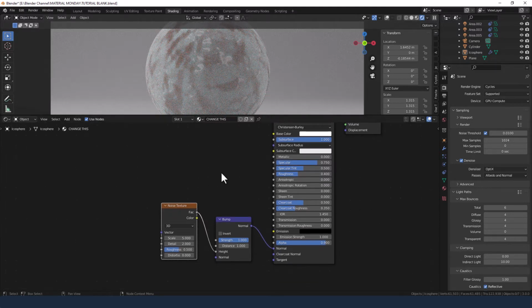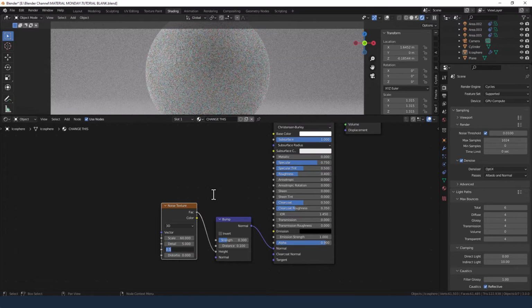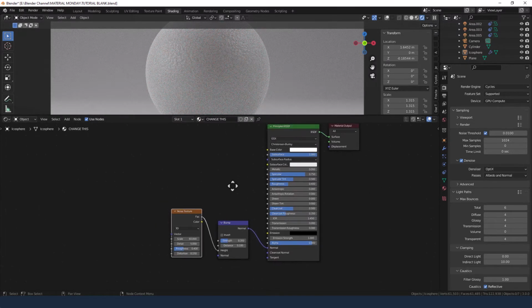Now that, as you see, is way too much, so we're going to change the strength to 0.3, the distance to 0.1, and on the noise texture itself, scale to 60, detail to 5, roughness to 0.4 and distortion to 0.15, and you can already see that sort of dimpling effect taking place.